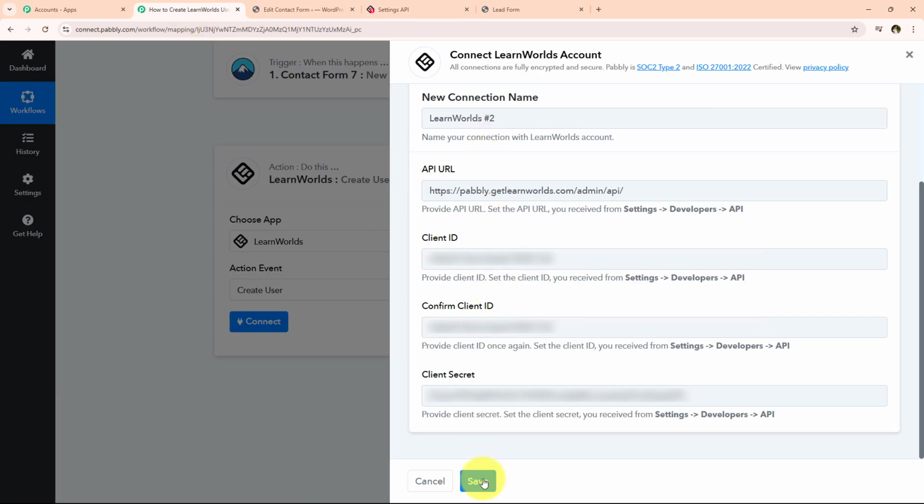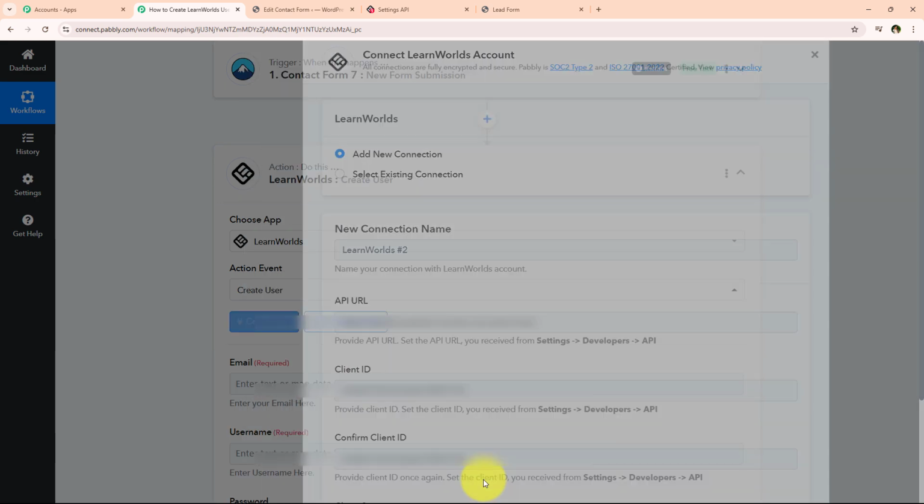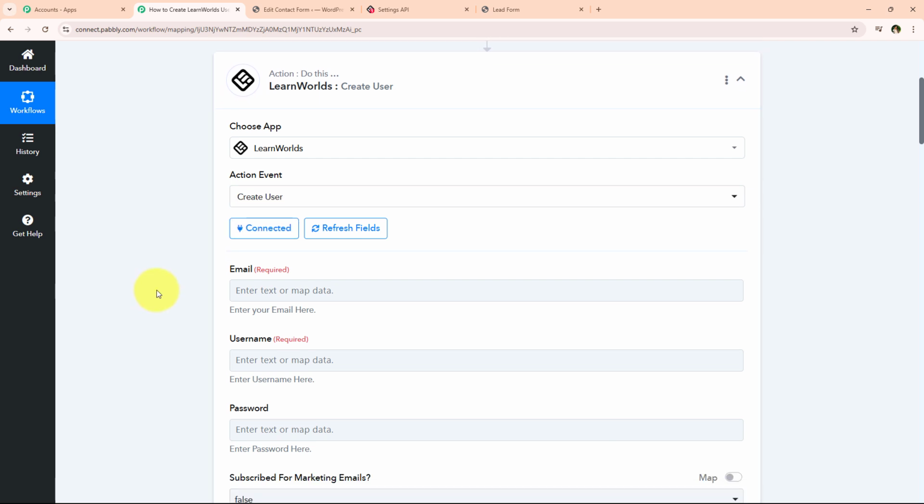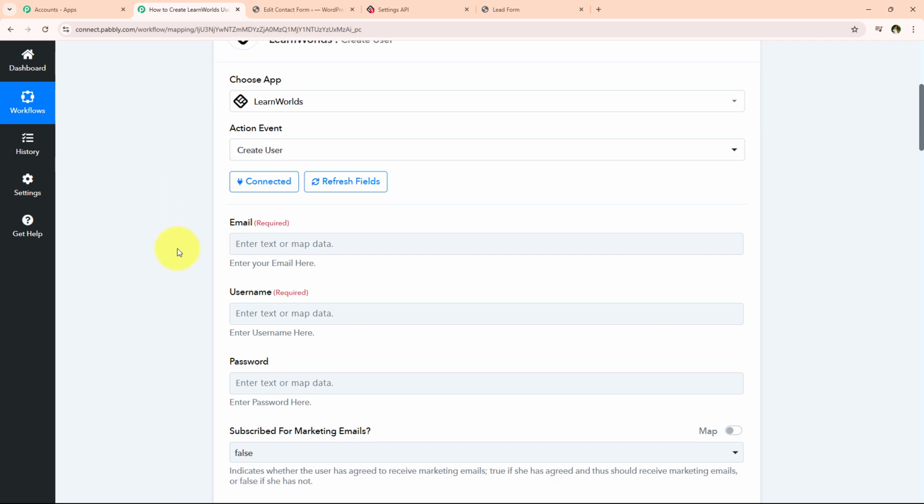Now after pasting all of these, we just have to click on this save. And as soon as we click on this save, yes, you can see that we have successfully connected our LearnWorlds account with our Pabbly Connect's workflow. And now we are going to move forward in order to create a user.